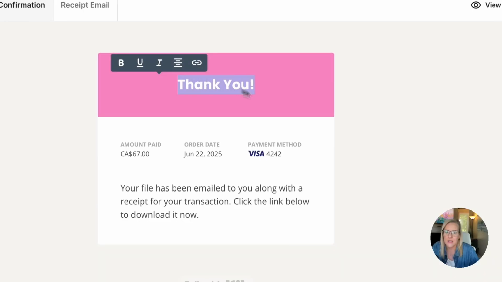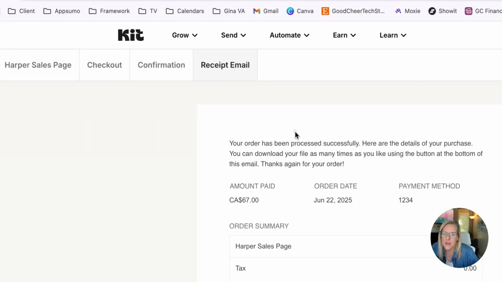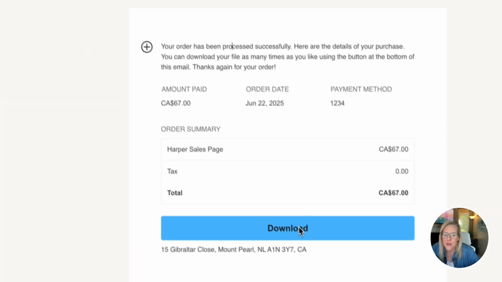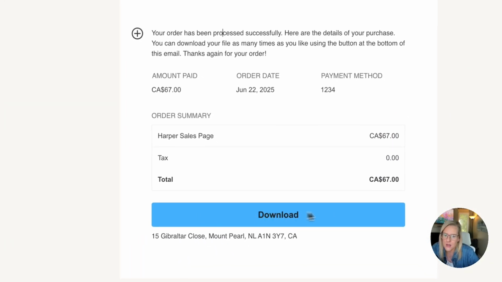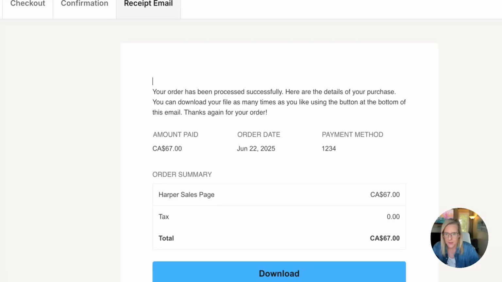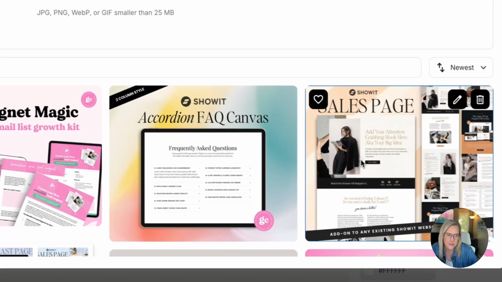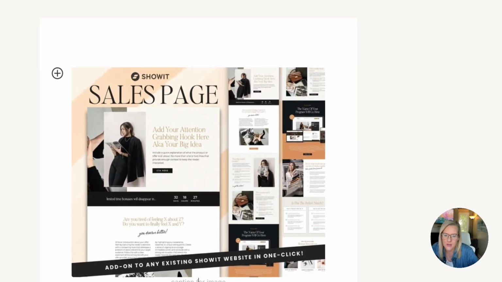So here I'm just going to customize the background color so it's branded, and I'm going to make this centered. And then your receipt email. So at this time, it's not possible to customize the button color. I imagine that will be coming, but I am just going to use this plus icon here to add an image. So I'm just going to put an image of the product.